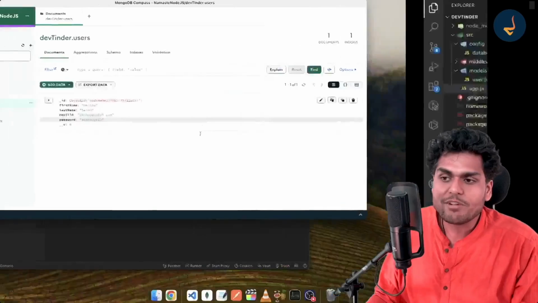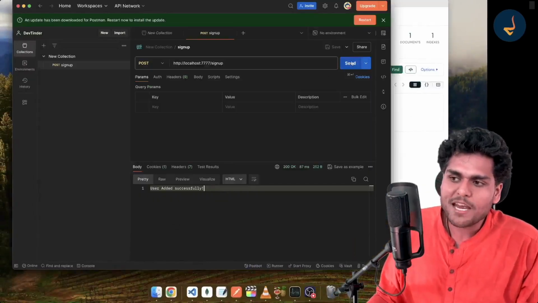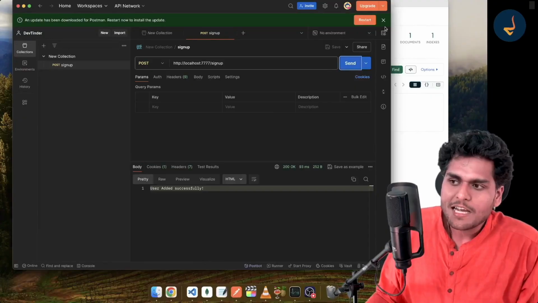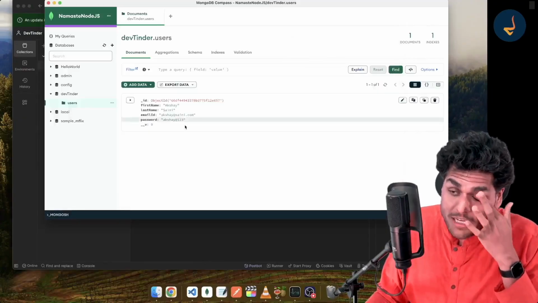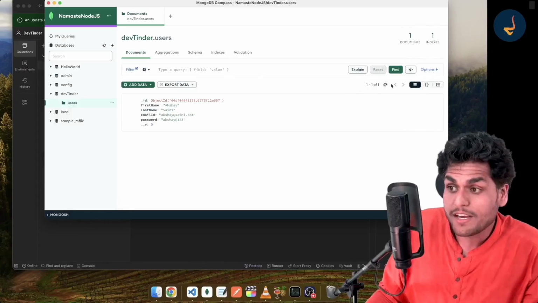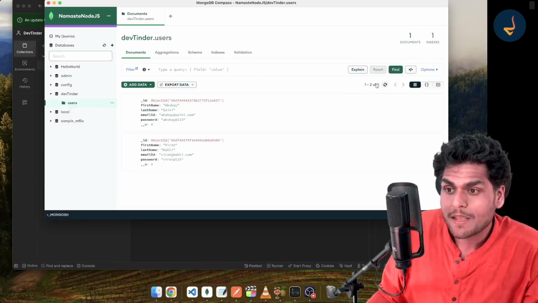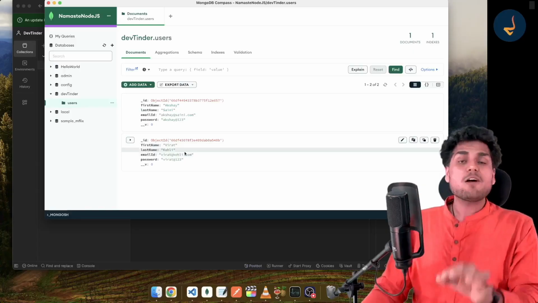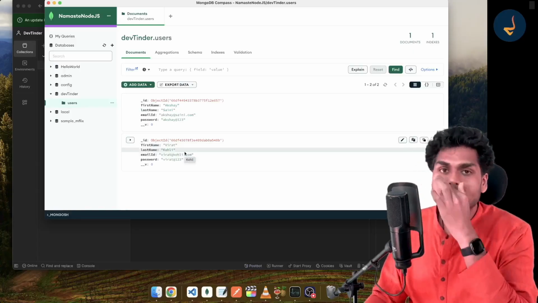Once we have saved it, now let us make one more API call. If I hit send, if I go over here, I don't see my document. I have to refresh it. If I refresh my database, and do you see, I have one more document added to my database.